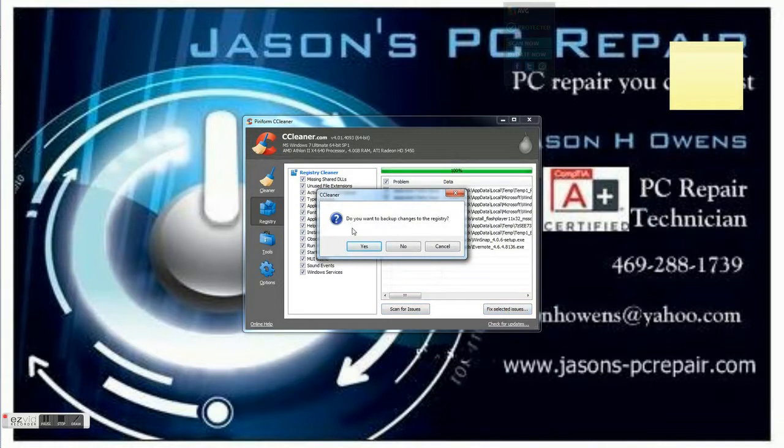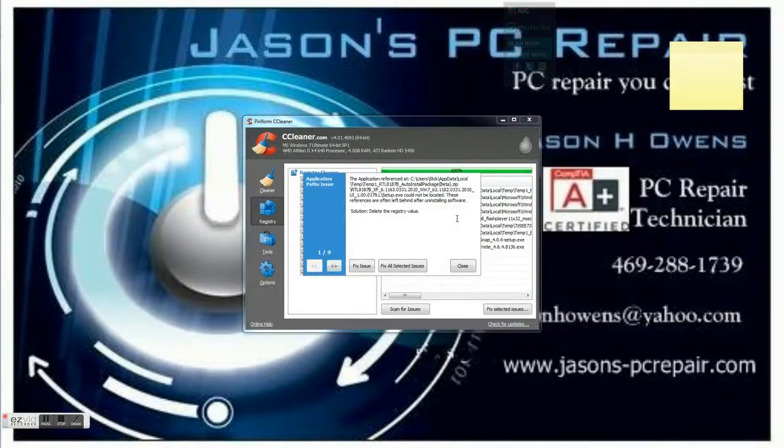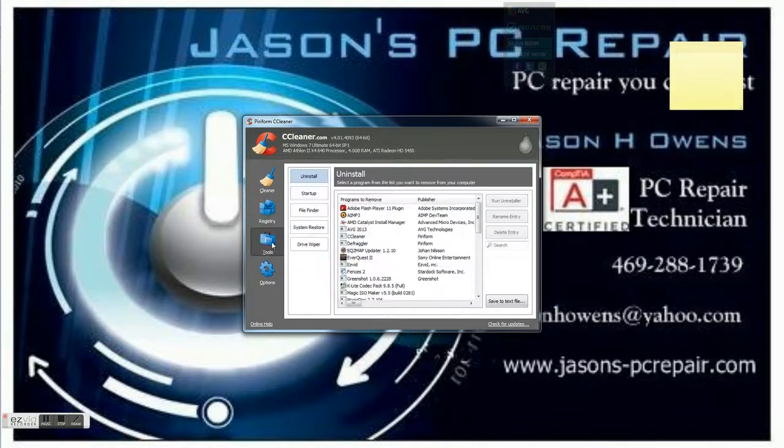Now, do you want to back up changes to the registry? I always do this just in case it does mess up the system. Most of the time, it has never messed up my system, so I still have the backups. As you can tell, I have backups each time I run it. Again, I run both of these once a week usually, and fix all selected issues when this comes up for you. And then that's done. Those two are done for you.